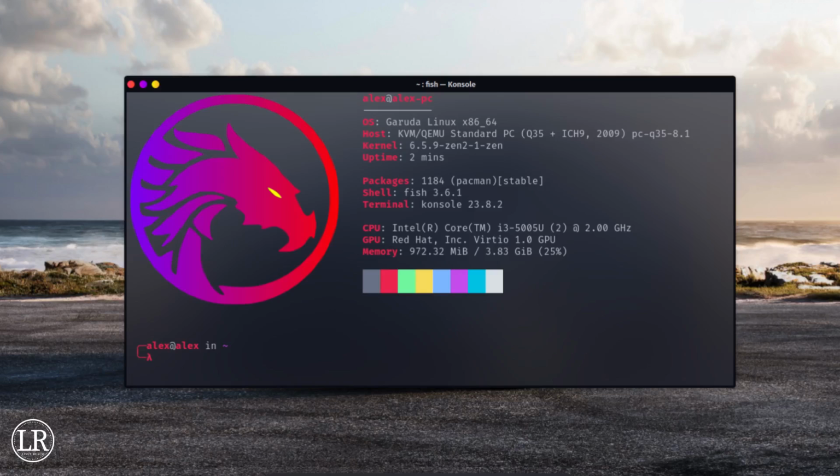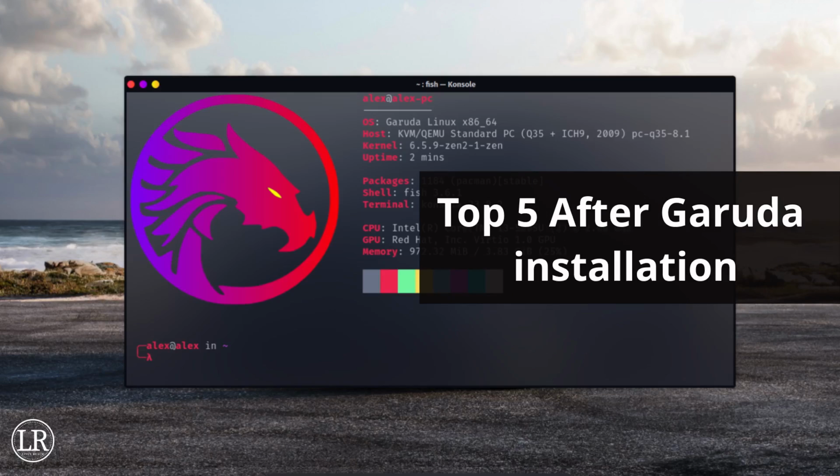Hello there. Today we look at the top 5 things to do after installing Garuda Linux.